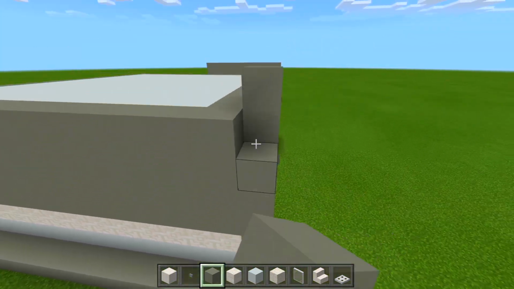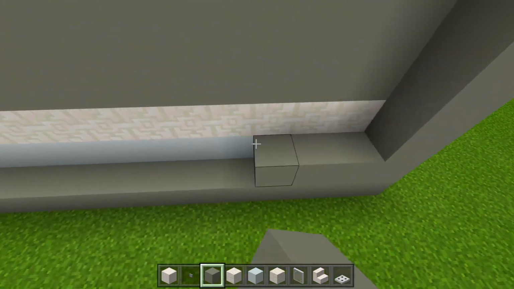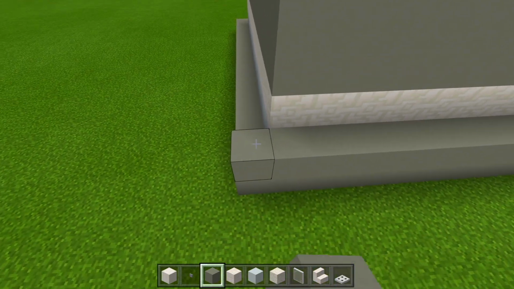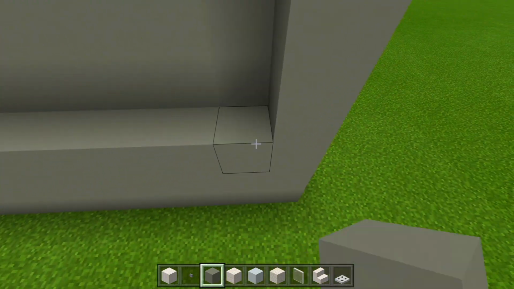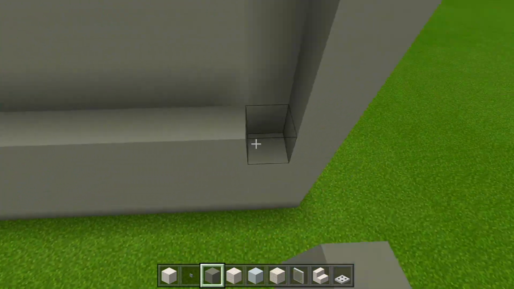So this is optional. I'm just doing this for the purpose of the tutorial. But just so you have an idea of what you could do, you can start doubling up your walls. And you can have different walls on the interior that aren't the same as the exterior.